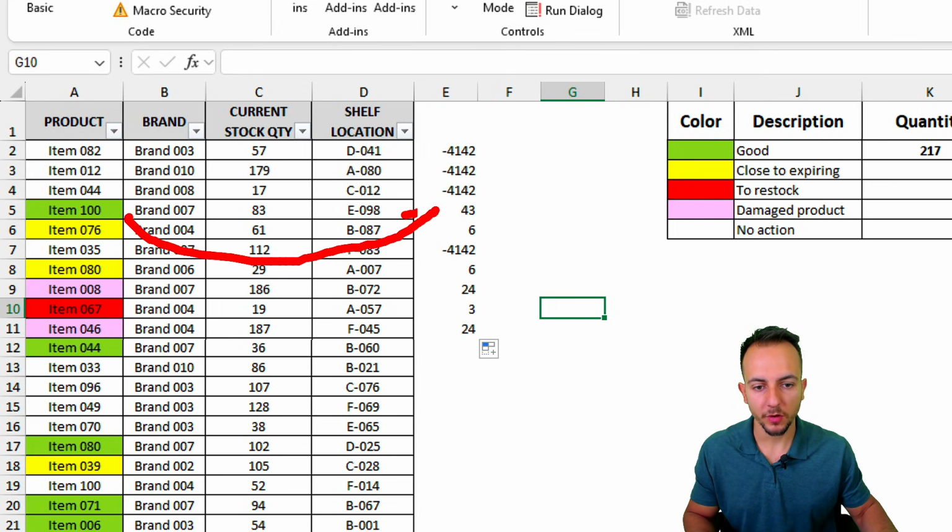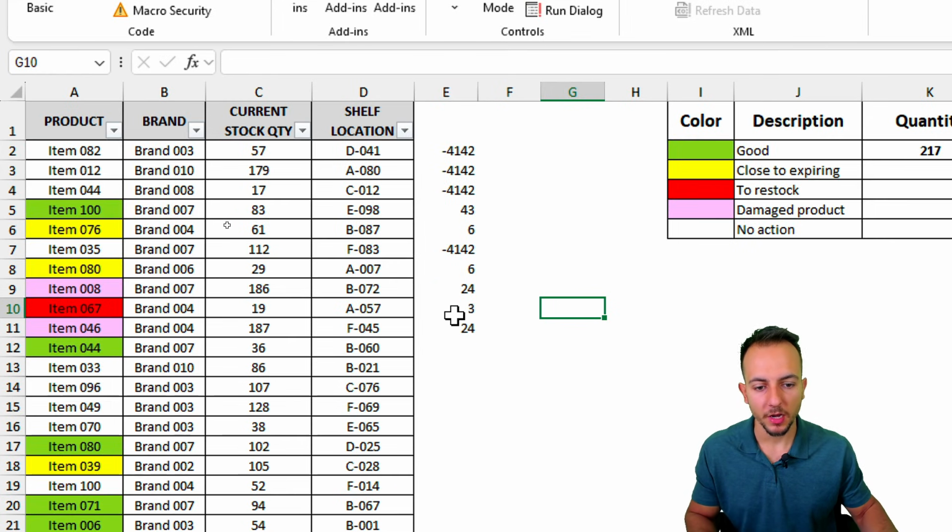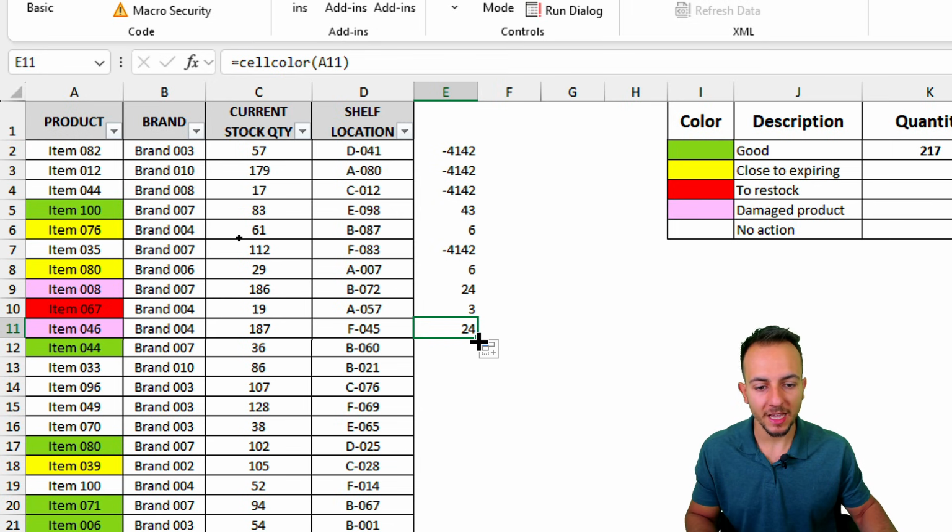Now let's click at the bottom right corner, hold and drag down to make sure we can bring all the codes of the colors that we have. So as we can see, the green color is going to be 43, the yellowish is equal to 6, the purple is equal to 24, and so forth. Now let's bring it down until the ending of the spreadsheet. Or it's easier to double click at the bottom.